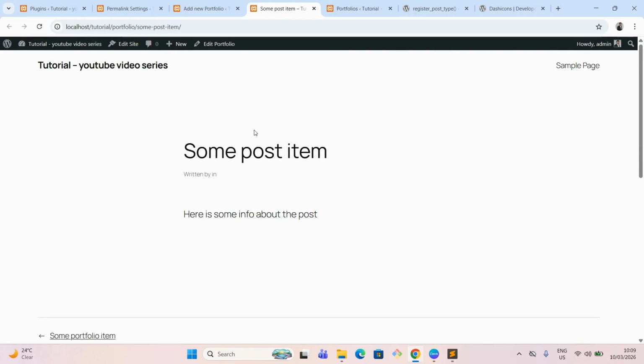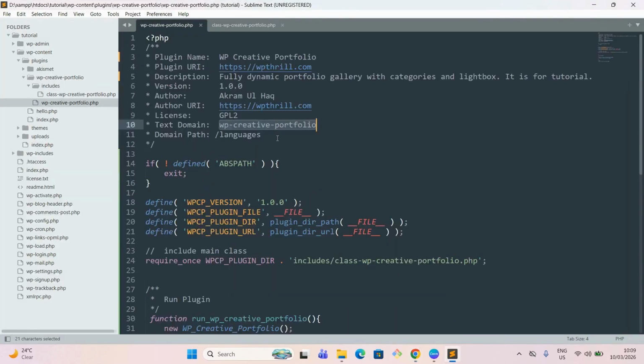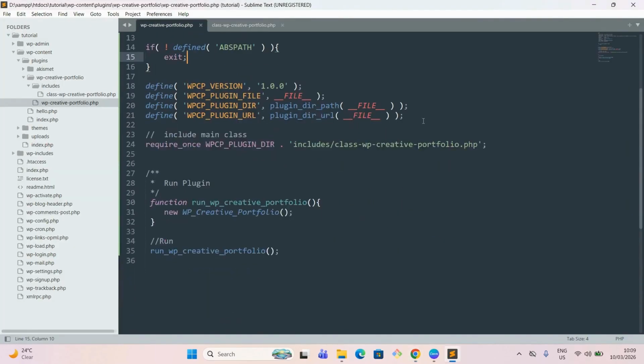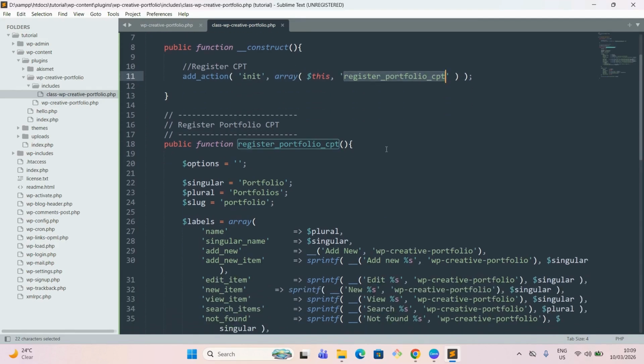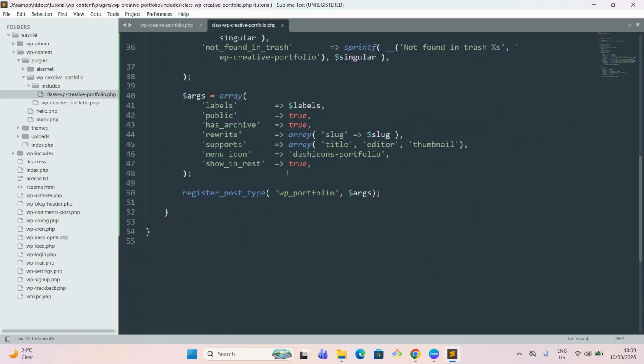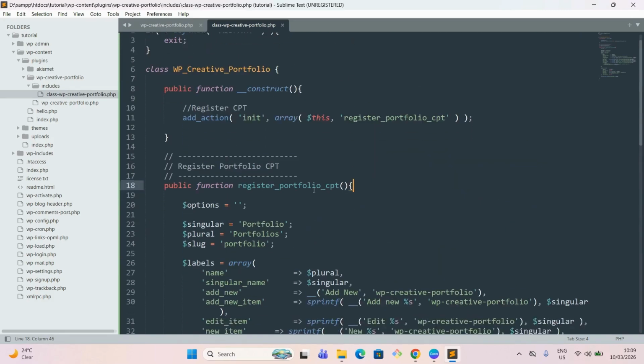So I feel we have covered a lot of ground in very much detail. We started from our constant creation, then we created our custom class under the includes folder. In that class, we created our init hook and bound it with our callback method, and in that method we created our post type.